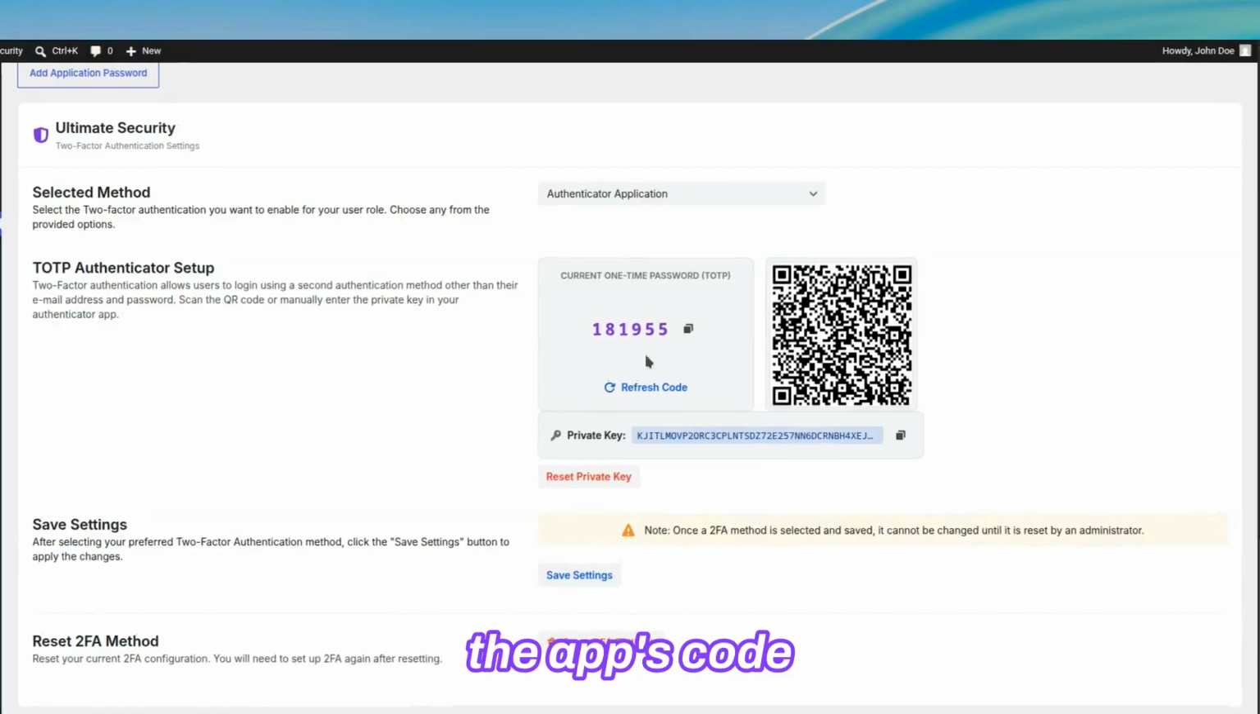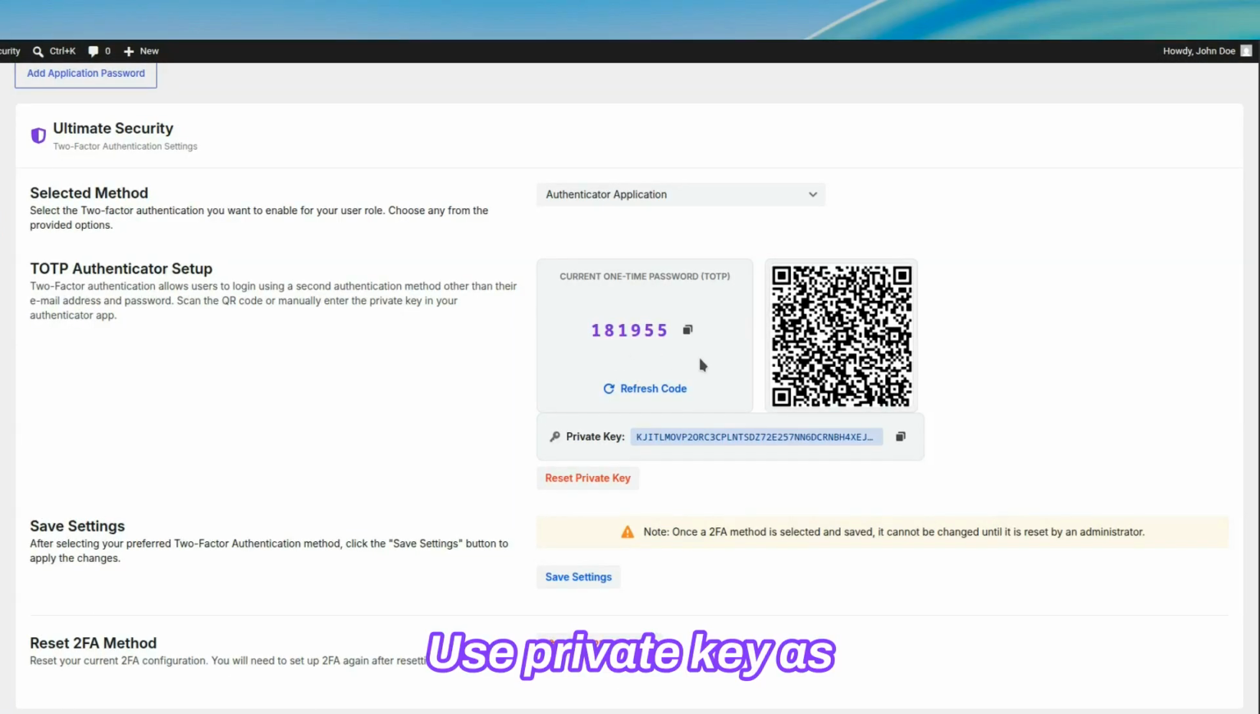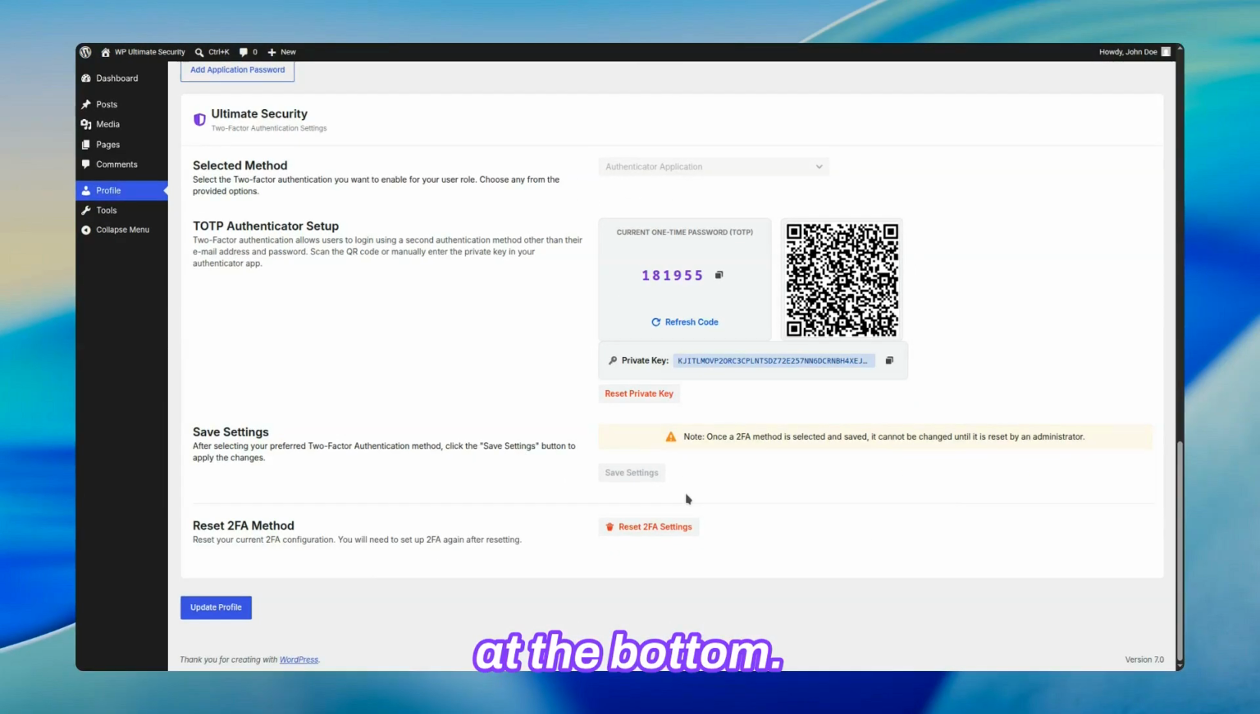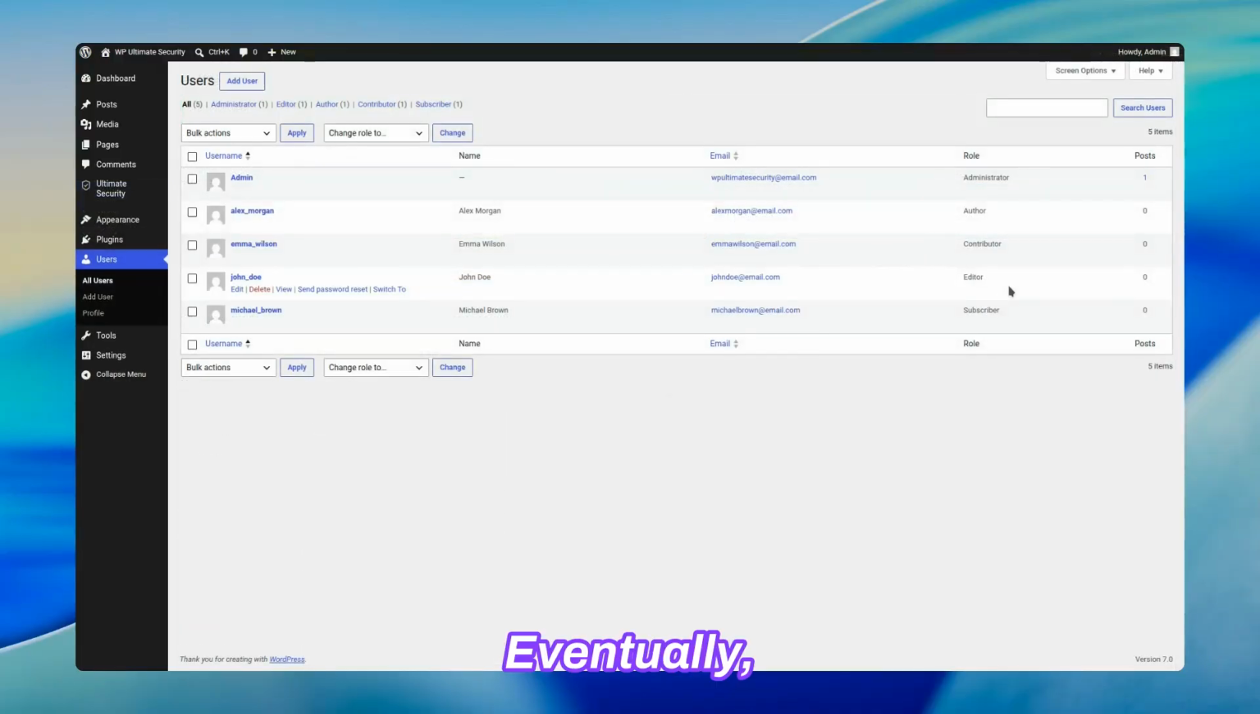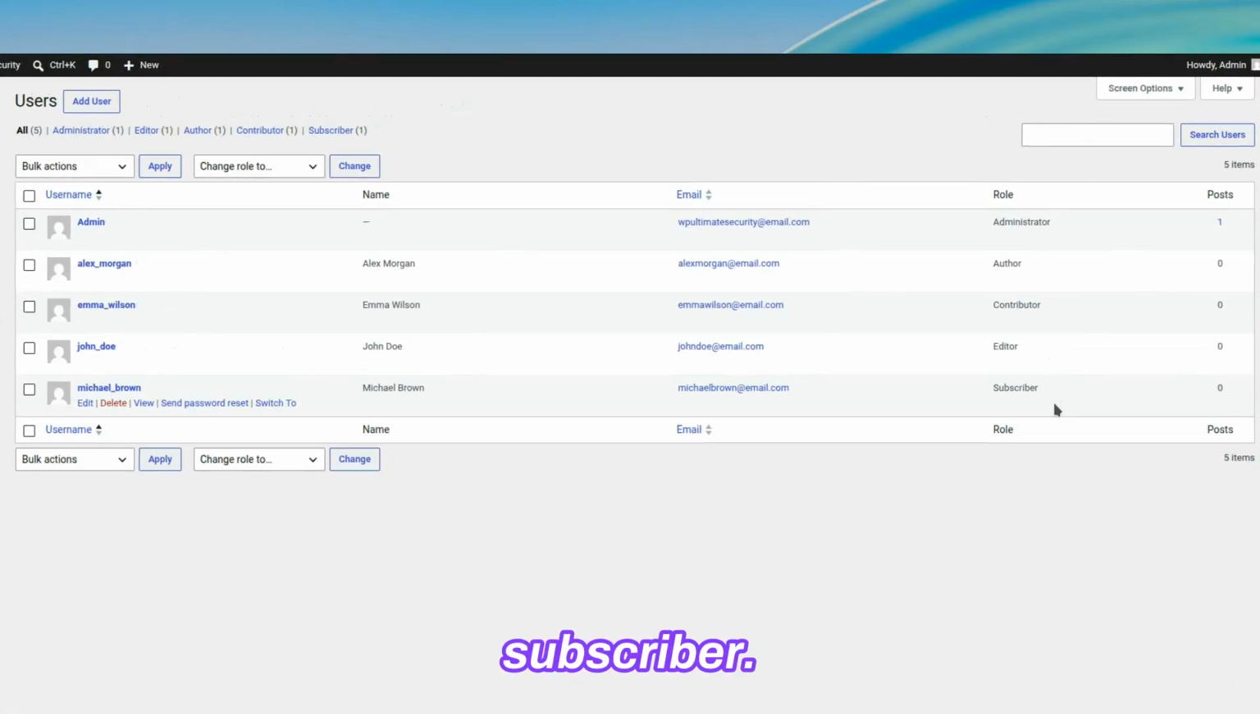Don't forget to cross-check the app's code from here. Use Private Key as an alternative option and reset the key if needed. Click Save Settings to finish this user's setup. Click Update Profile at the bottom. Eventually, we will configure it for the subscriber.